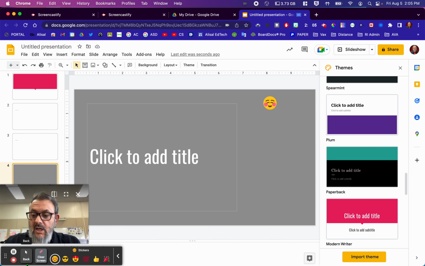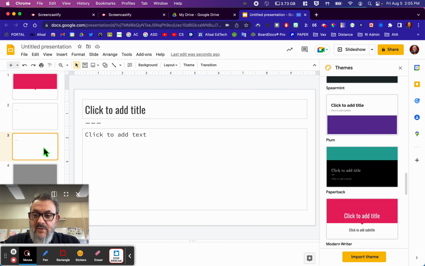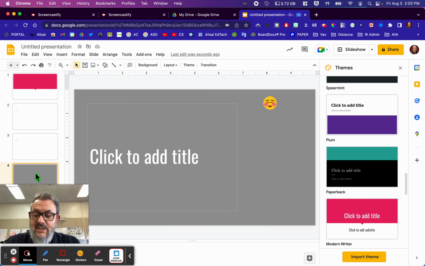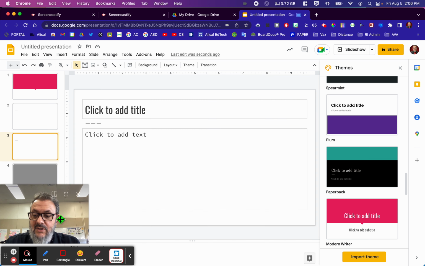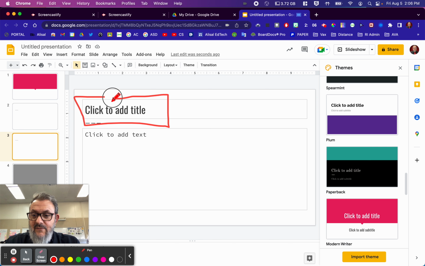There we go. Again, we can go back. Now, keep in mind, when we change the screen, the stickers happen to be on individual slides, so you can see it changing. So, for example, if we were reading an article on the web, we could use Screencastify as our read aloud and then use the pen tool to highlight things.